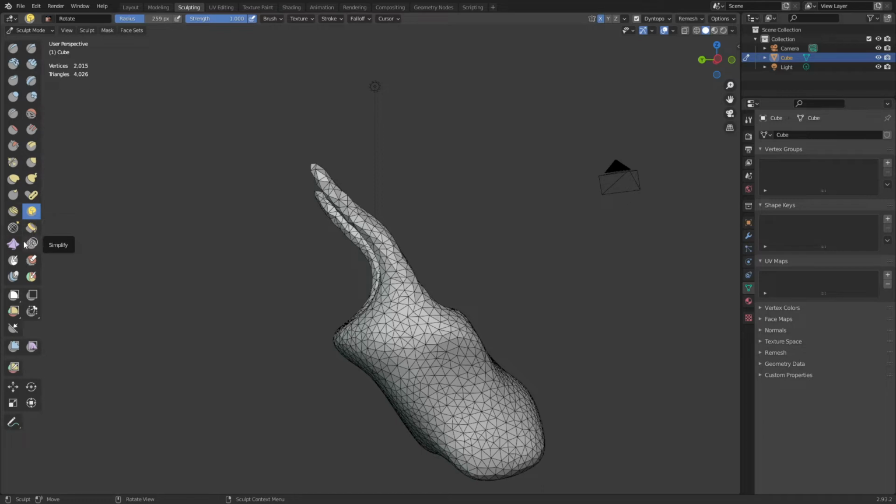We've got side relax, boundary. We'll skip those. Cloth. You can play with this one if you want. It tries to simulate cloth in the surface, and it does work. I just don't find it all that useful.